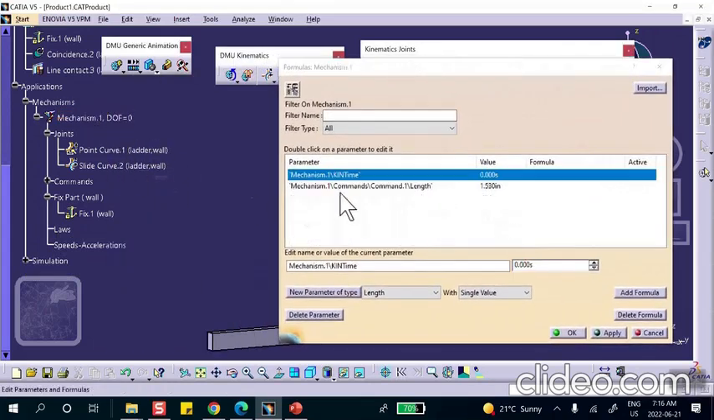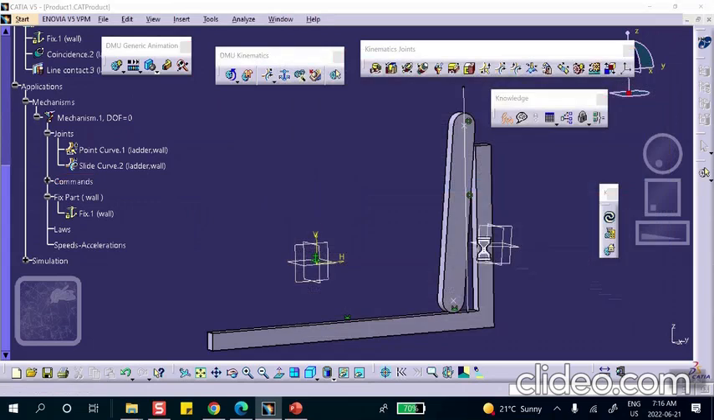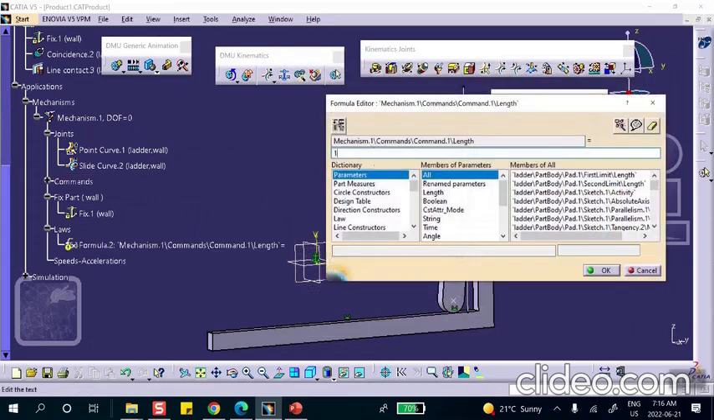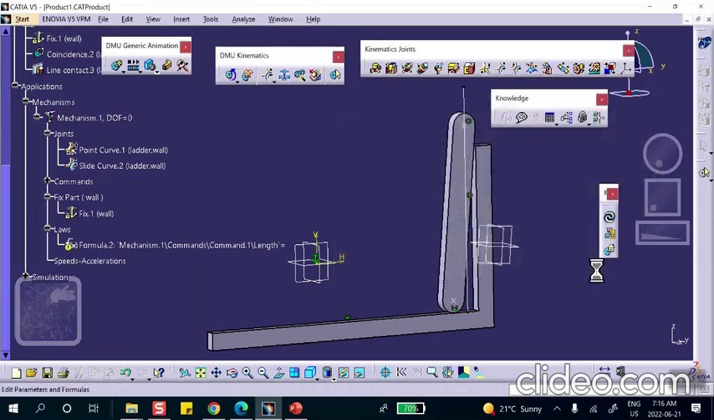On the mechanism, right there, this is the dimension, this is the length dimension, add a formula equal to 1.53 times 10, 1.53 times inches, IN, plus 10 times 10 inches divided by 1 second times time. I'm hoping that I won't get that on the time. Double click and say OK.